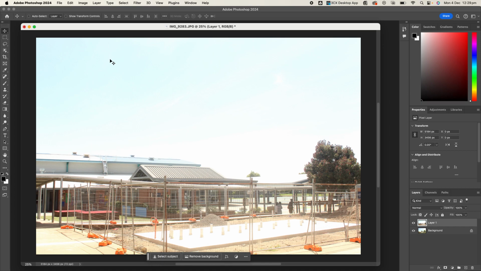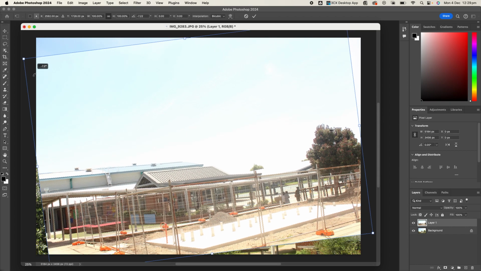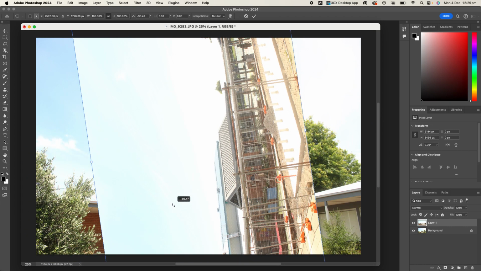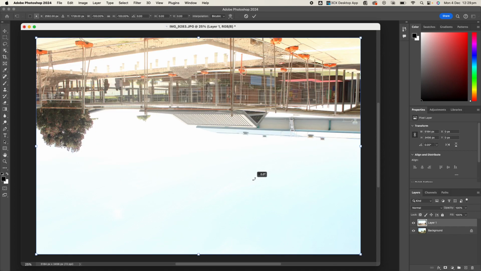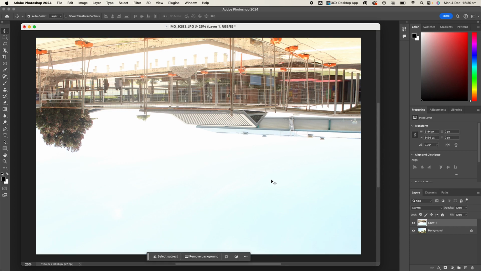We press Control or Command T, and it goes into the transform tool. What we can do now is move our mouse till it goes to that circular arrowhead, and we can start spinning this around, but press Shift at the same time, and it's going to lock it into increments. I want you to rotate this 180 degrees. When you're happy with that, you press Return or Enter. Cool so far? Yeah. All right.